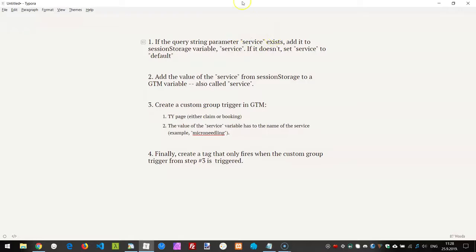So if the service parameter doesn't exist, the service will always be set to default. So this is how I created the program. If it's set to default, that means that the Google Ads campaign or Facebook Ads campaign didn't have the service equals query parameter. So if not, the service will be set to default inside of the session storage.